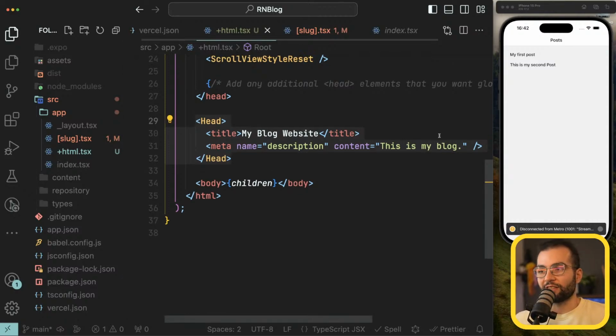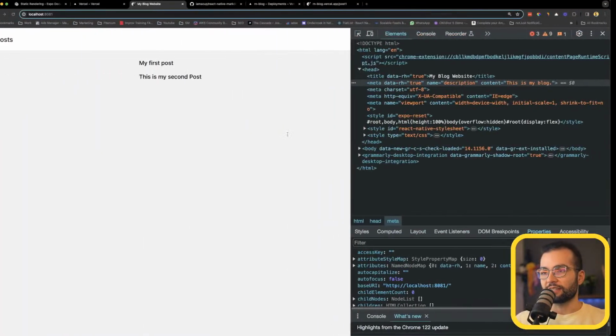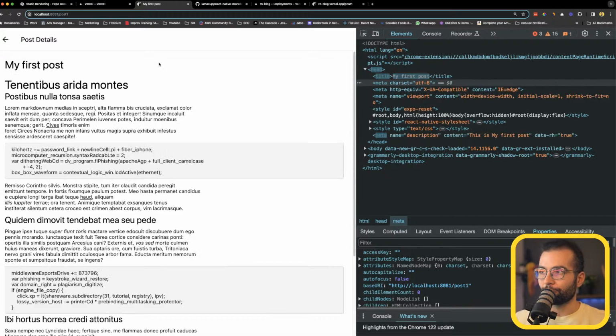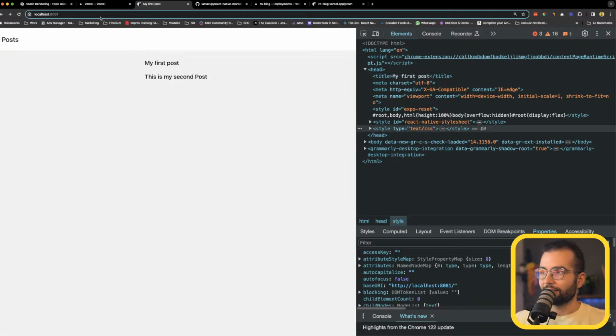And every other page that doesn't override it will have this "my blog website". You can adjust it specifically for your blog. So now the home screen has my blog website and the description. This is my blog, but if I navigate to my first blog, we see that the title becomes my first post because this is the title, and the description becomes, where is the description? This is my first post. Here it is. And if I go back, it remains my first post for some reason.